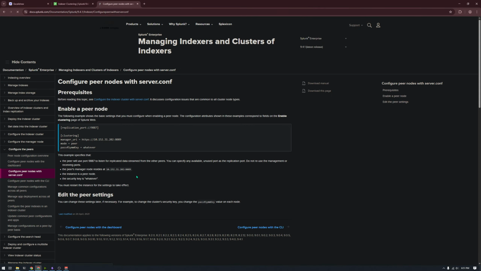Indexers have a few different names, so you'll hear them called just nodes or peers or indexers, or search peers. All of them refer to the same thing. It just depends on what you're talking about. If you're talking about a search peer, you're talking about the search head using the indexer to pull data. It's all just referencing the same thing. So we need to set up the peer now.